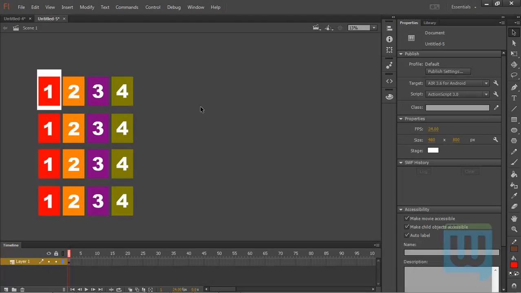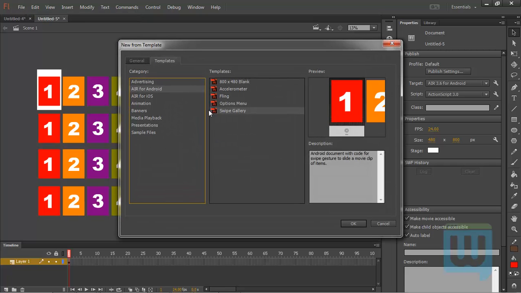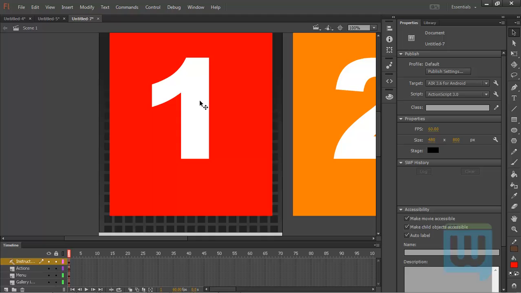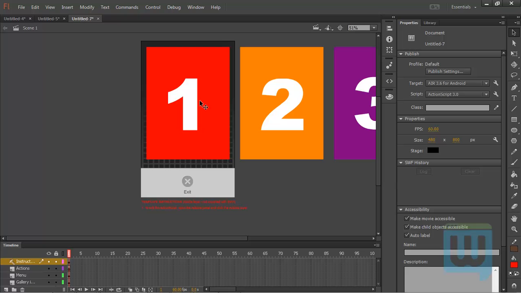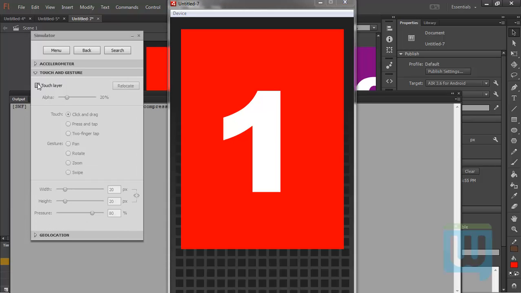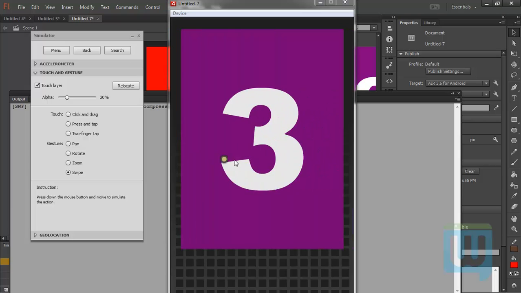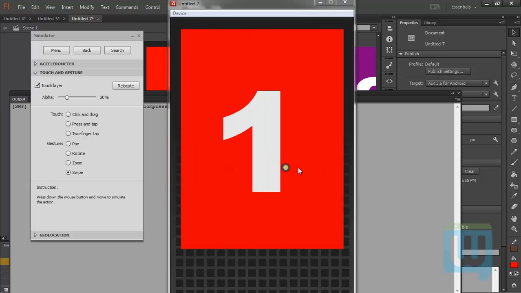Here we'll take a look at swipes. If you go to the Android presets that Flash already has by going to File, New, then going to Templates, AIR for Android, and then Swipe Gallery, we can see the template that Flash already has. If I go ahead and test the movie by hitting Control Enter, then go to the Touch and Gesture tab, and then hit Touch Layer, and then Swipe, I can simply click and drag and swipe between the different numbers that are present on the stage.